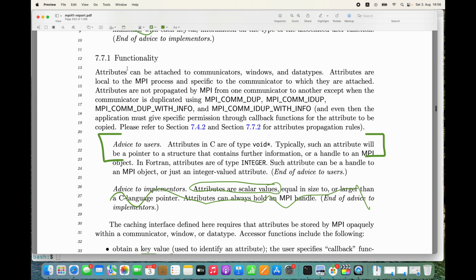Functionality: attributes can be attached to communicators, windows, and data types. Attributes are local to the MPI process and specific to the communicator to which they are attached. Attributes are not propagated by MPI from one communicator to another, except when the communicator is duplicated using MPI_Comm_dup, MPI_Comm_idup, MPI_Comm_dup_with_info, or MPI_Comm_idup_with_info.